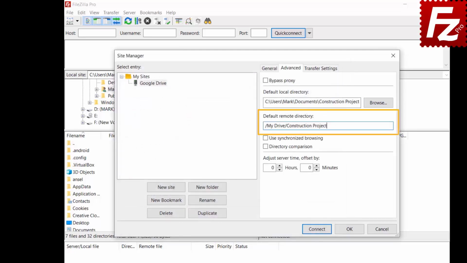You can also enter the remote directory. You can either enter both directories or only one. Next time you connect to this site, FileZilla or FileZilla Pro will automatically display those directories. Set up Check for Updates frequency.